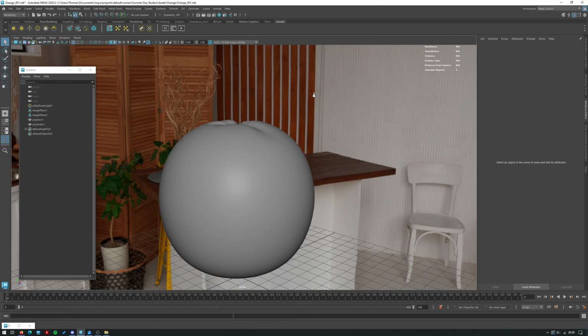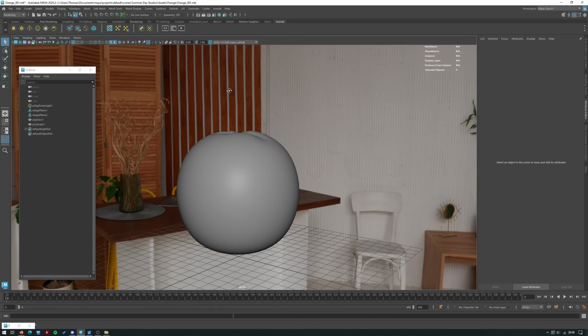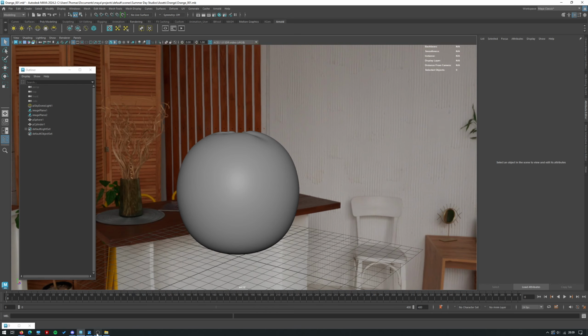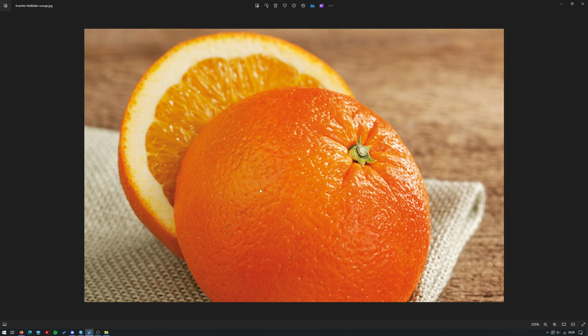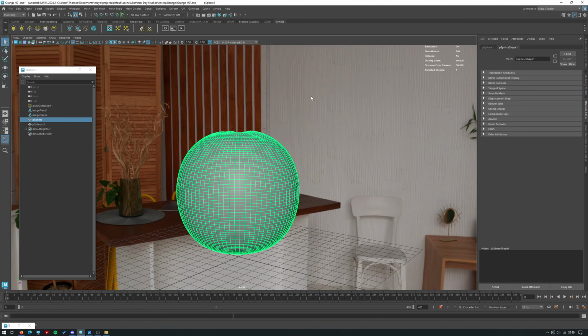So we're using Arnold for Maya. We've got our orange model. We have just a simple HDRI light in the background, and we have some reference. I'm going to be trying to create this sort of pitted looking effect, and obviously add the color and the various other aspects of what make this orange look realistic.